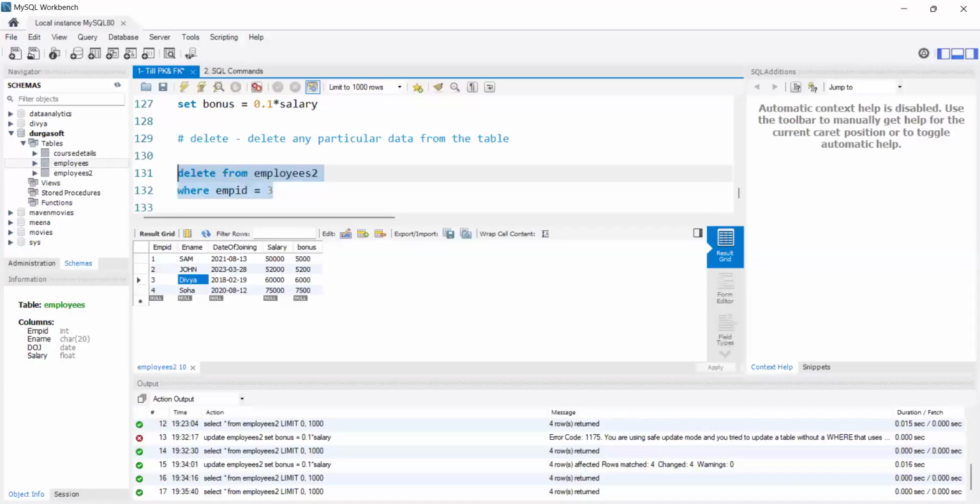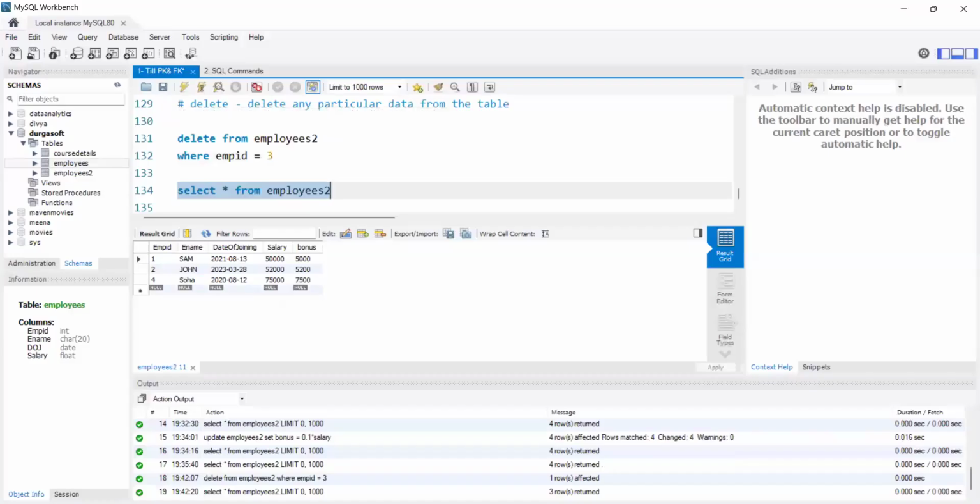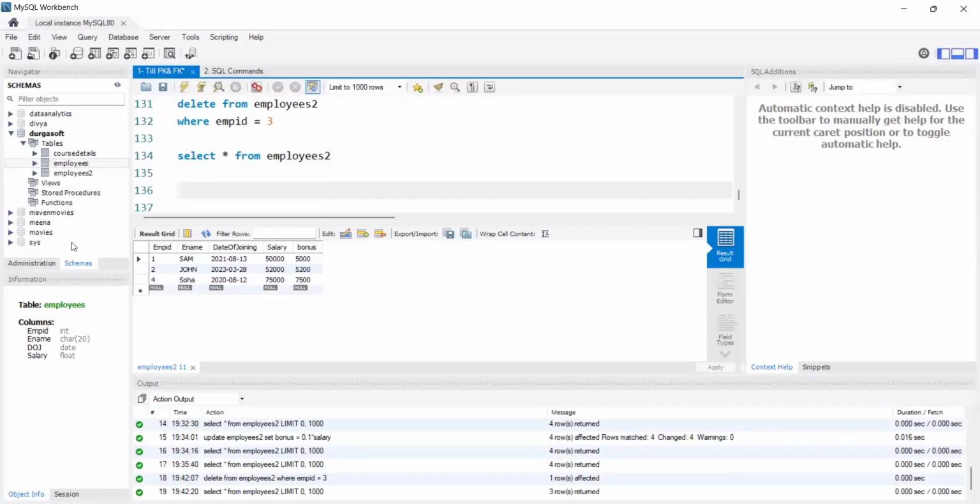Let me execute. Let's use the select clause again. See, now row 3 is completely deleted. I have only 1, 2 and 4, right? If we want to delete any particular row or particular data, we can use delete.